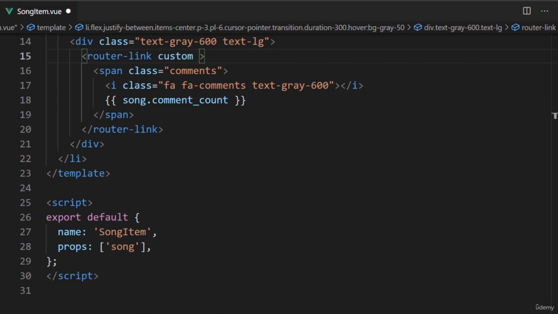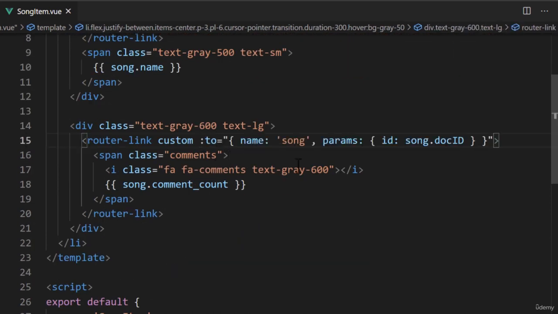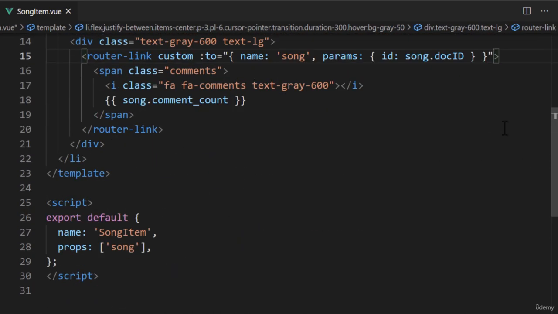First, let's add the to property on the component. We can save time by copying the to property we have in the first router link component over to the link for the comments. The properties will be similar because we're ultimately trying to link the user to the same page. The difference is that the comments link will take the user to the comments section of the page.